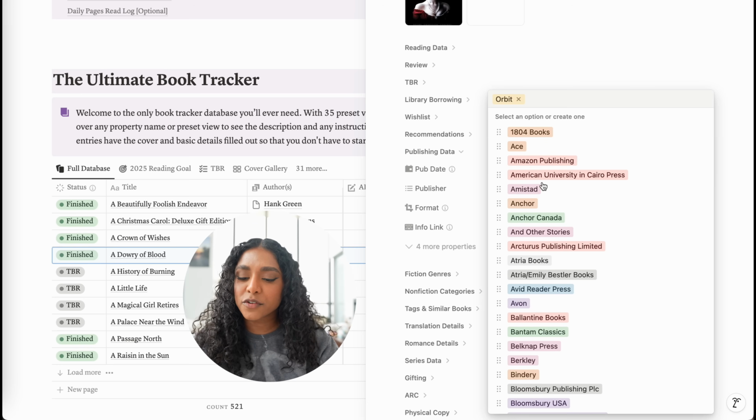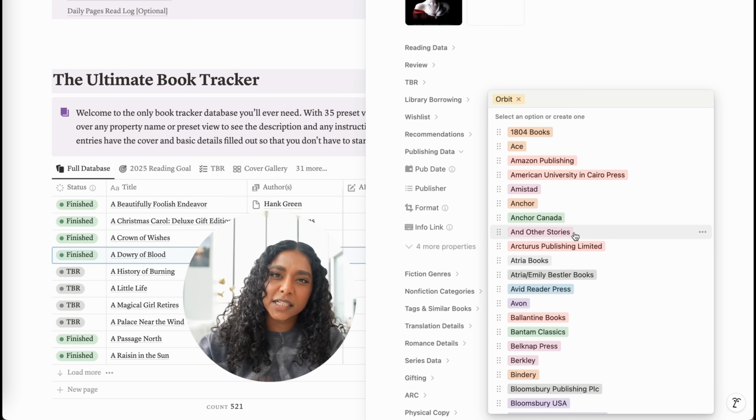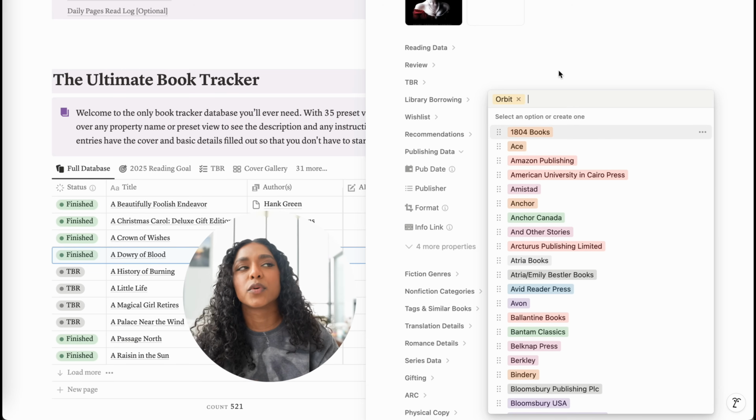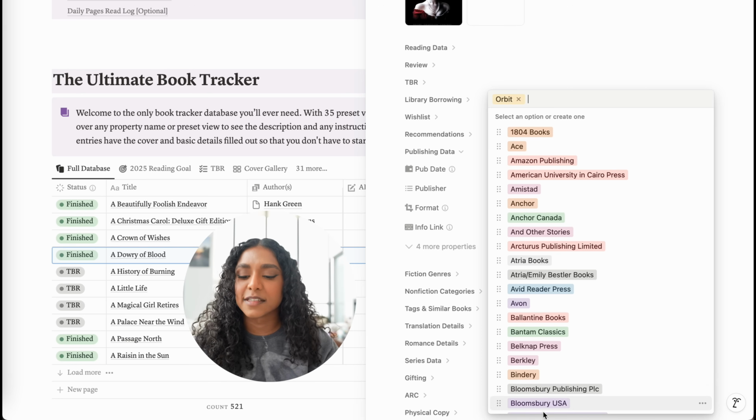And then I've got a drop down for the publishers. There's a lot. There's also parent companies and then smaller imprints. So just keep that in mind. You might want to track both, or you might just want to simplify some of these options.